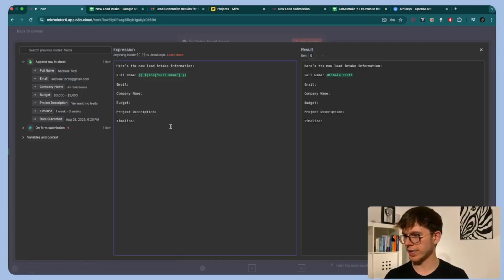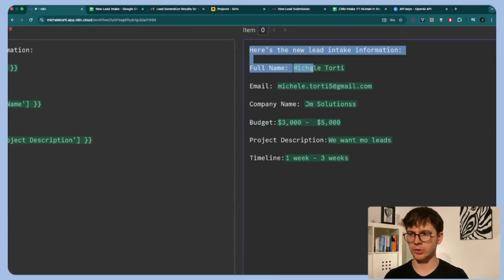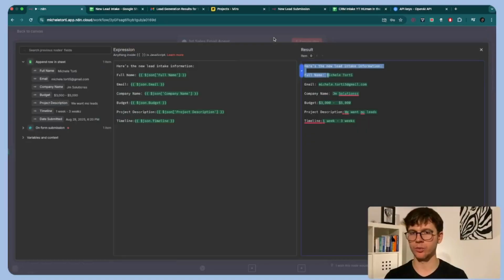And then I also want to add something else later on. But email goes here, company name goes here, budget goes here, project description goes here. All right, so the reason why, and now this is basically changing every single time. So these variables will change as the form submissions change, which is what we want, because we want the sales email to be different every single time for every lead.